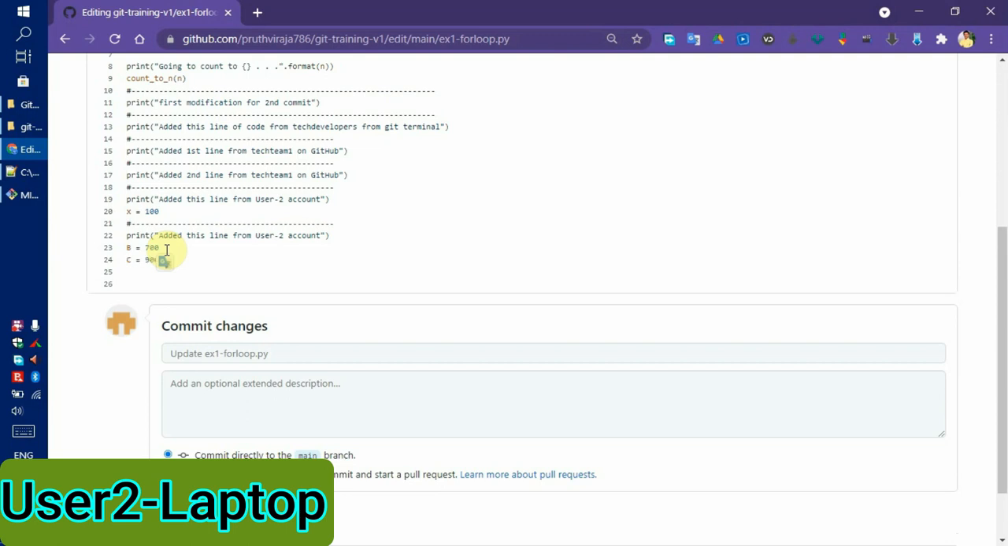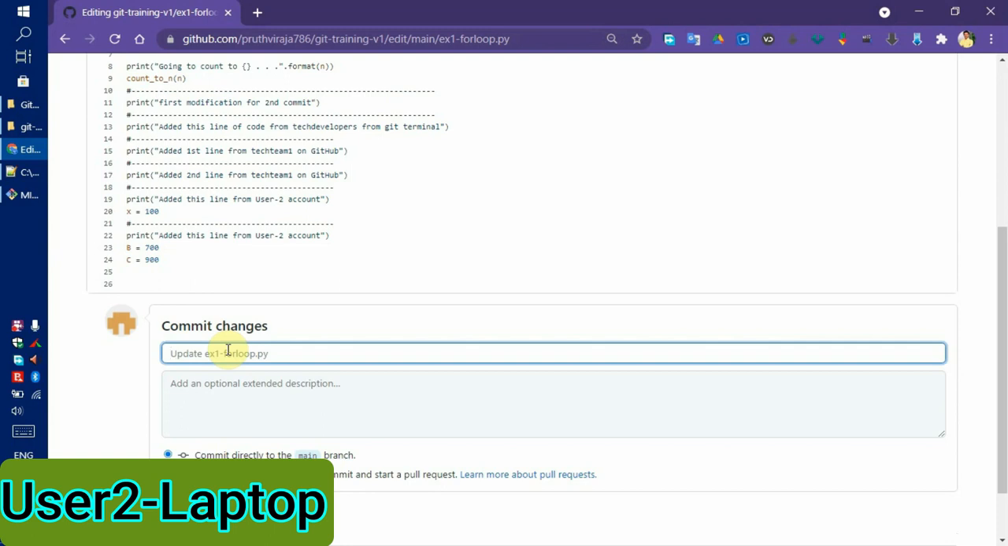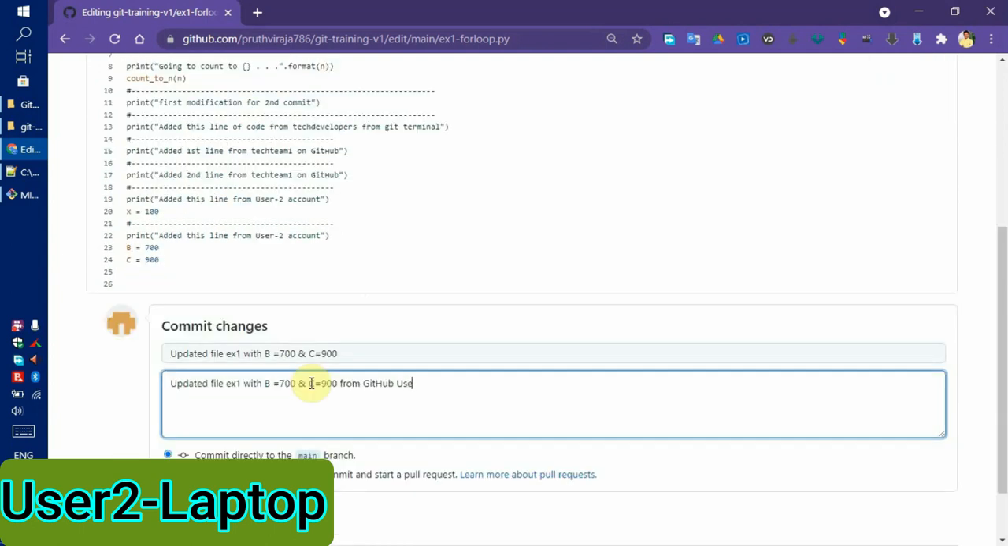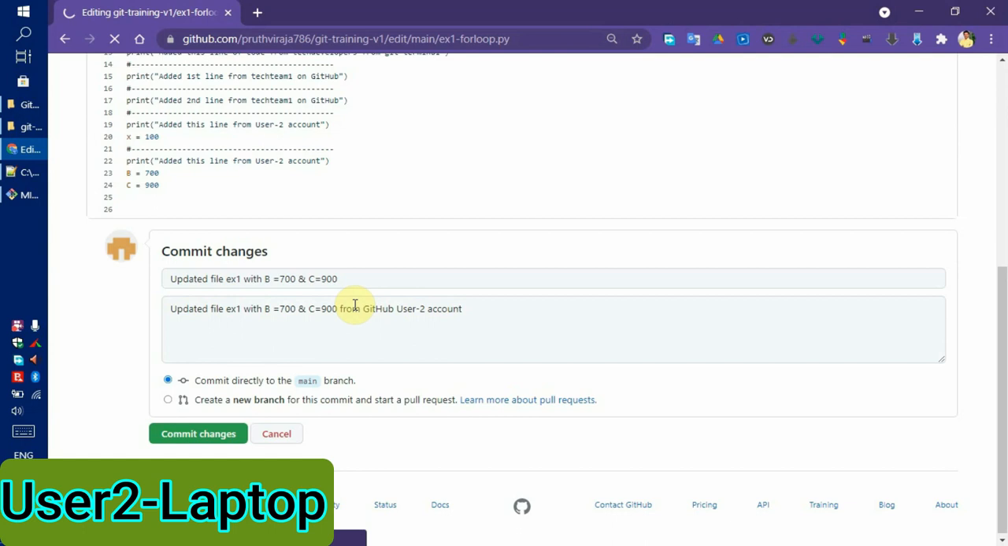Here I am entering some variables with the value b is equal to 700 and c is equal to 900, and committing with some commit message: Updated file example 1 with b is equal to 700 and c is equal to 900 from GitHub user2 account, and then click on commit changes.